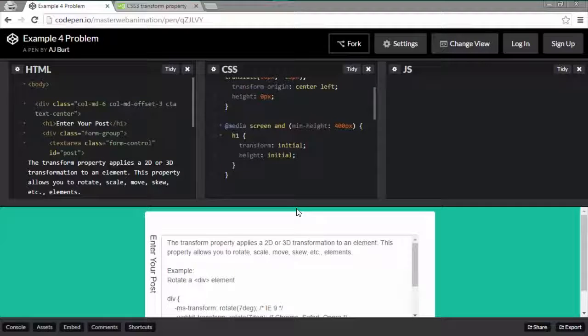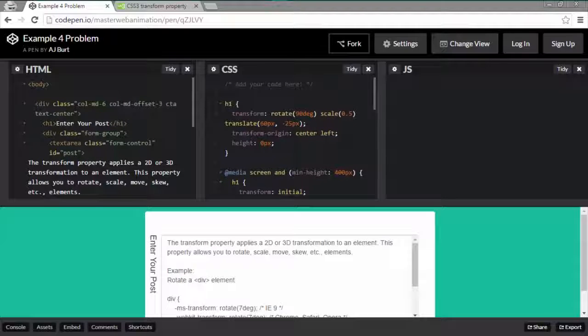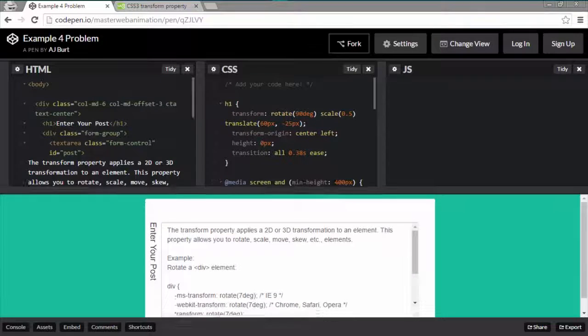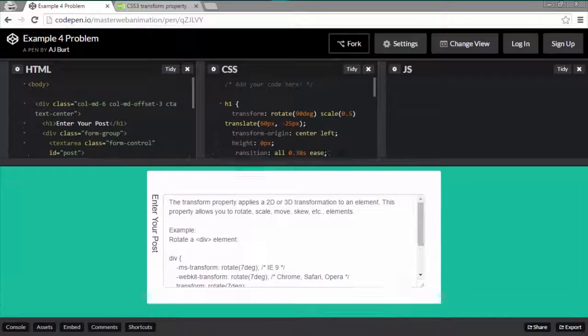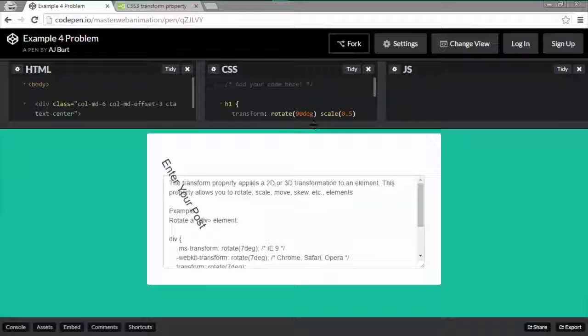So now that we have that set up, we can do something that's probably feeling a little bit familiar for you now and add in a transition to H1. So we're going to transition all of these properties that we're changing. Let's give it 0.38 seconds to do that. Let's let it ease. And now we're seeing some of that same functionality that CodePen has.